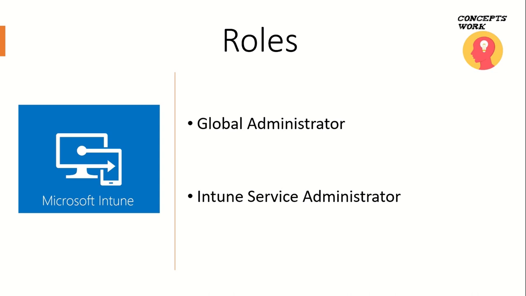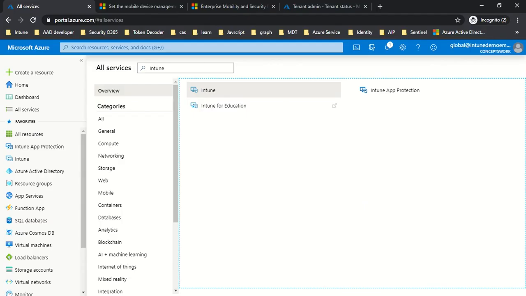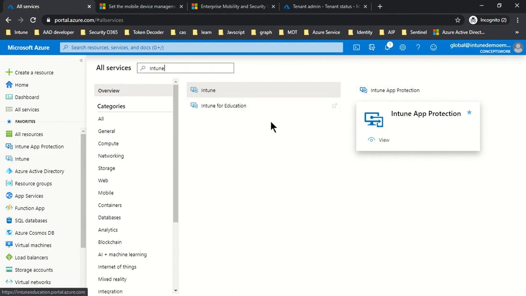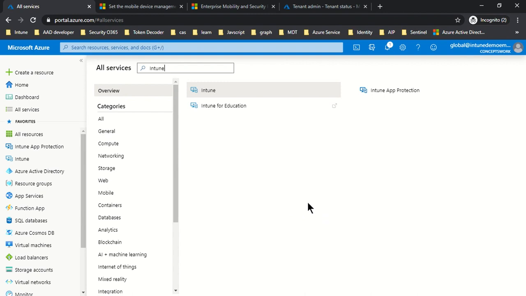Now let's talk about the process of onboarding Intune. It's a very simple process. All you need is a global admin credential and then you have to click on all services and search for Intune. As you can see, I'm getting three options. The first one is Intune and the other one is Intune App Protection. I'll focus on these two options more. And in the last section, when we create the last videos of this series, I'll talk about Intune for education as well.